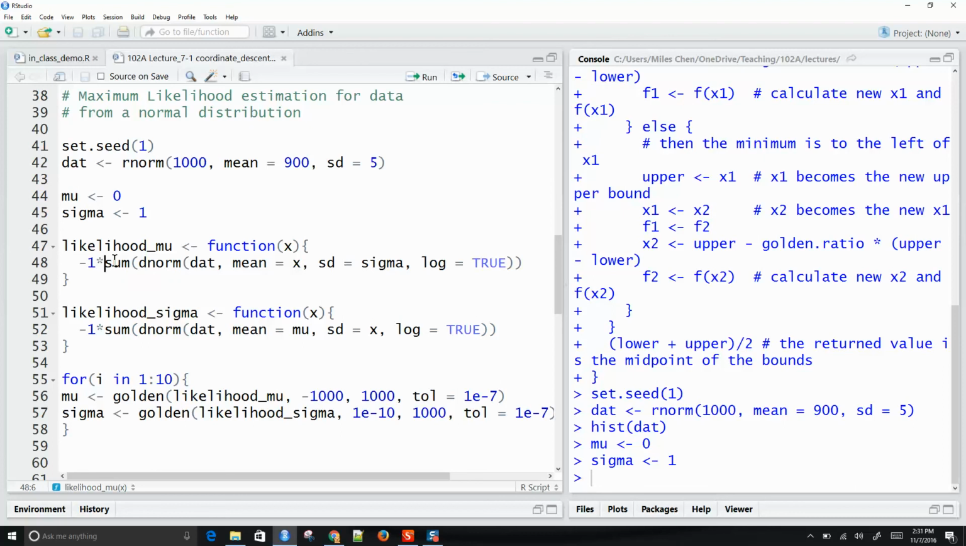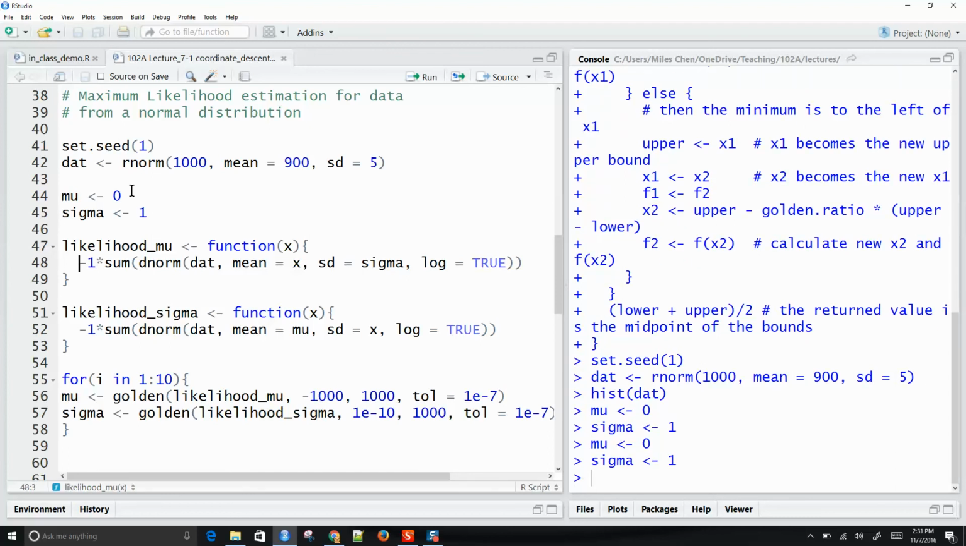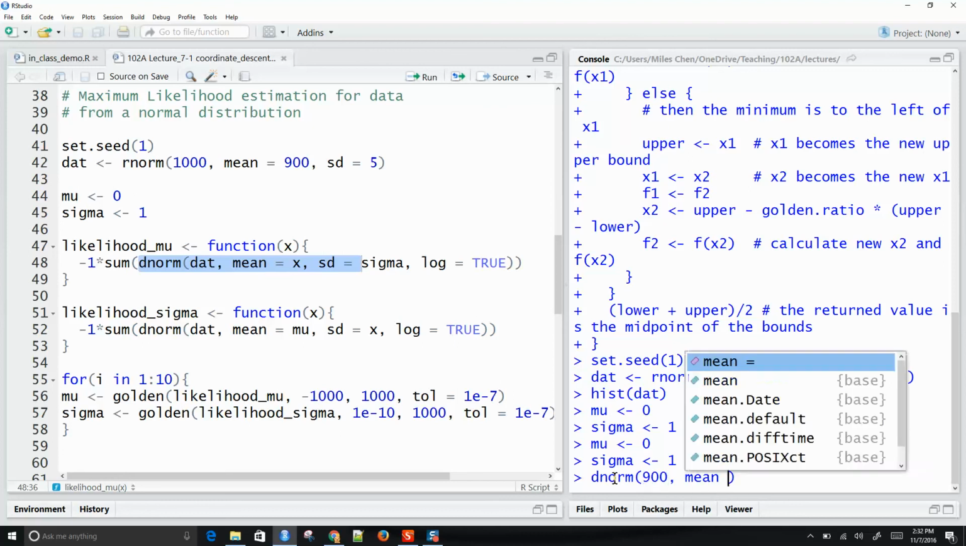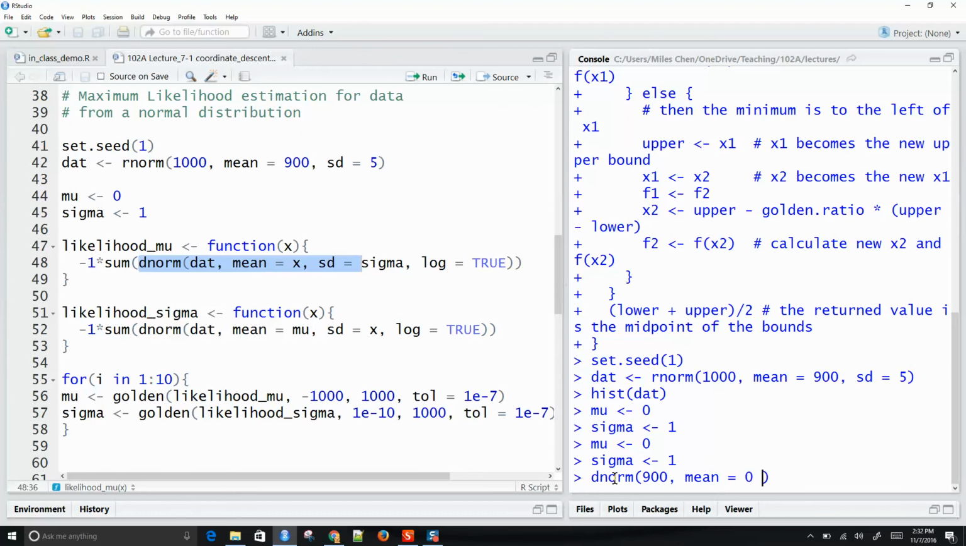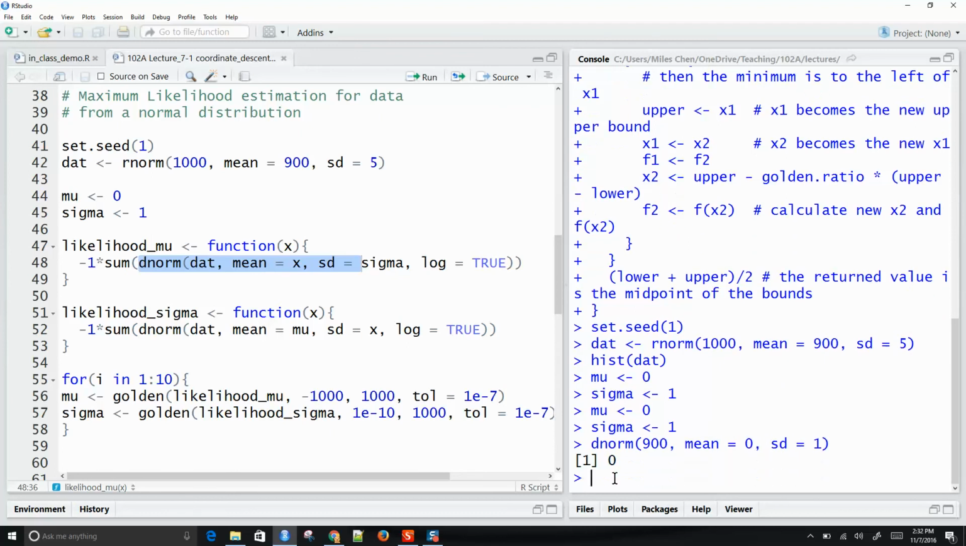What we want is the maximum likelihood, and so instead of maximizing the likelihood, we're going to minimize the negative of the likelihood. That's all we're doing. The likelihood is, I'm taking dnorm, which gives me the density of each data point. So if I say mu is 0 and sigma is 1, and I ask what is dnorm of, let's say, 900, which might be one of my values, using a mean equal to 0 and standard deviation equal to 1, it says it's 0.